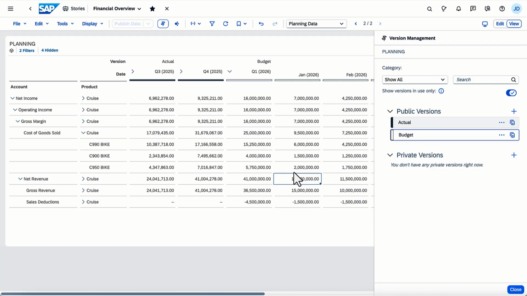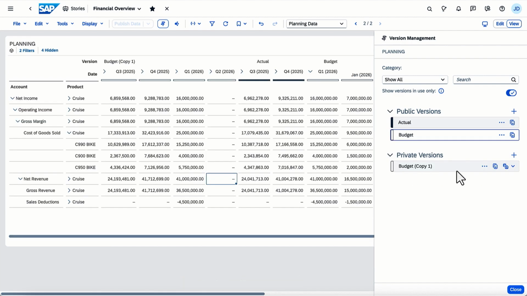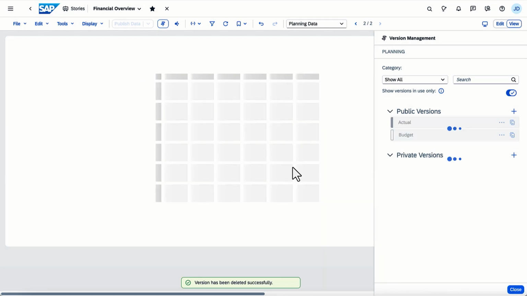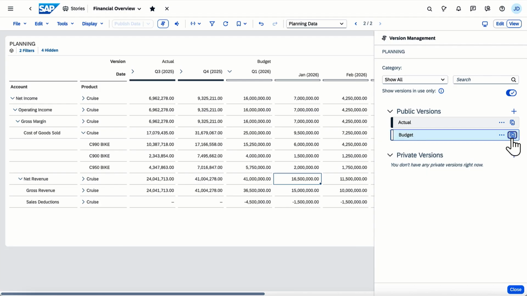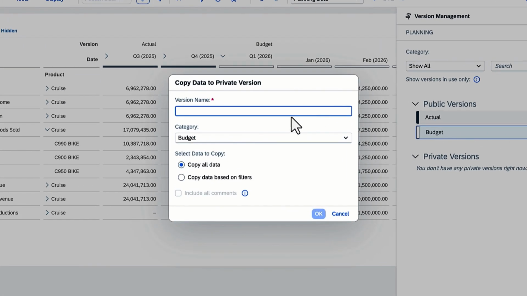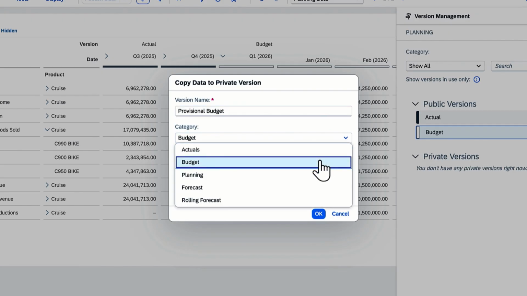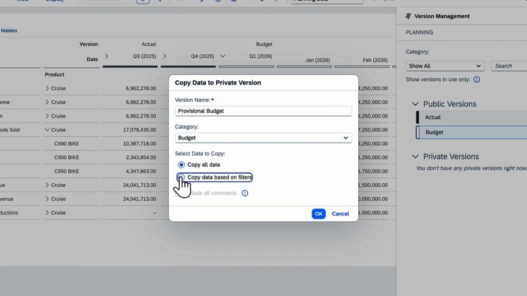If you don't intend to publish your changes right away, it's better to work in a private version. You can create private versions by copying an existing public version as a starting point. There are two options. You can drag and drop to create an exact duplicate. You can also make a copy to take advantage of more granular control. From here, you can specify a version name, pick the category for the new version, and choose how much of the data you want to copy.